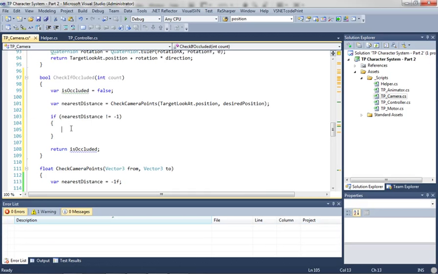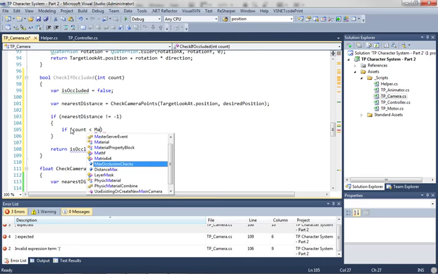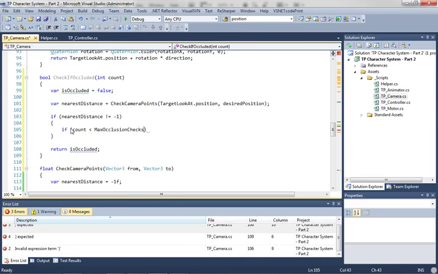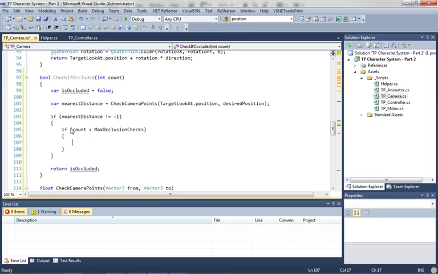The way we're going to deal with it is we're going to do a check of count, which we passed into this method, and make sure that it's less than our max occlusion checks. If we're less than the max occlusion checks, we're going to try to move the camera in increments. If we exceed our max occlusion checks, we're done. We're in emergency mode at that point. We've said enough's enough. You will go here, and you will go there now. And that's how we're going to deal with occlusion. So if we are less than max occlusion checks, we're going to set is occluded to be true.